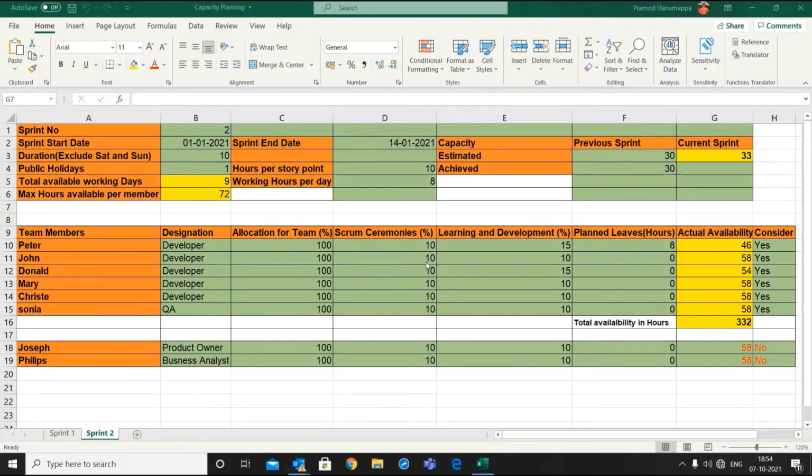So this is the best format to do capacity planning using Excel sheet. As you can see, sprint number is 2, sprint start date is 1st of January 2021 and sprint ending date is 14th of January 2021. So this is a 14-day sprint. We have 2 Saturdays and 2 Sundays. So 14 minus 4 days will be 10 days.